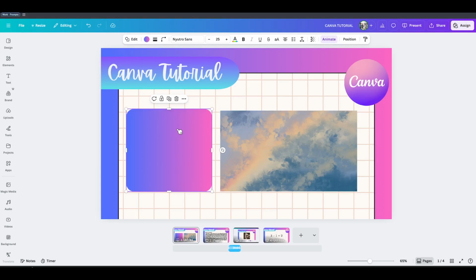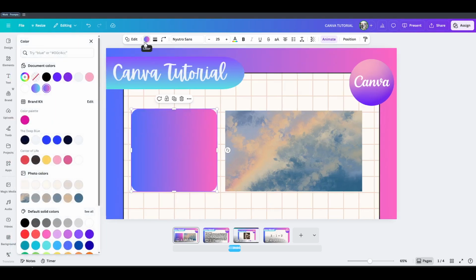With that element selected, open the color settings for it. You'll see a color tile or color picker in the top toolbar. For shapes and icons, it looks like a colored square. And for text, it appears next to the font options. Click that to bring up the color panel.